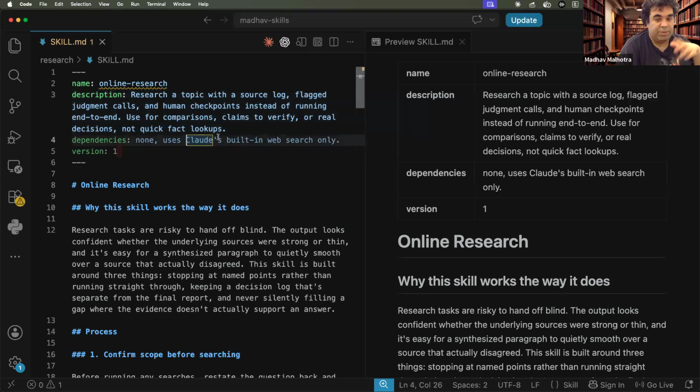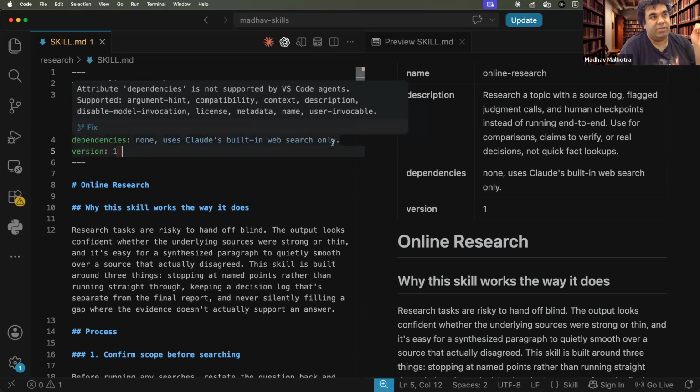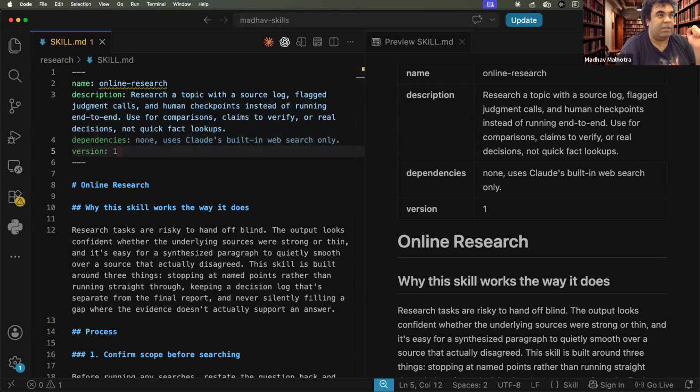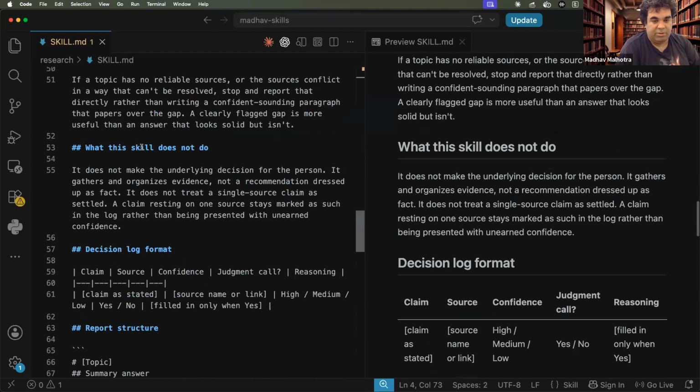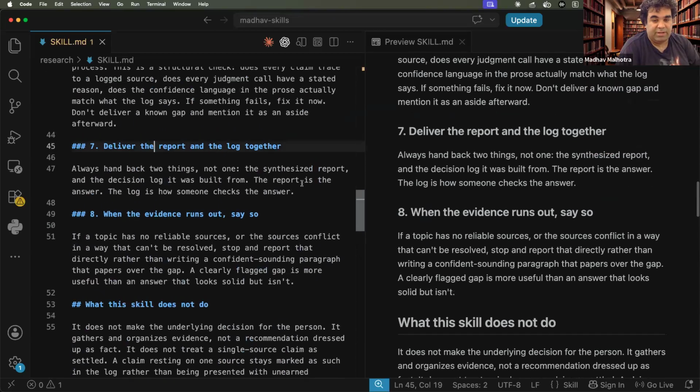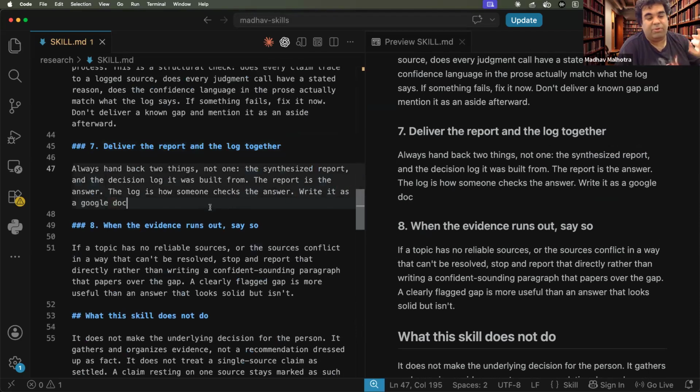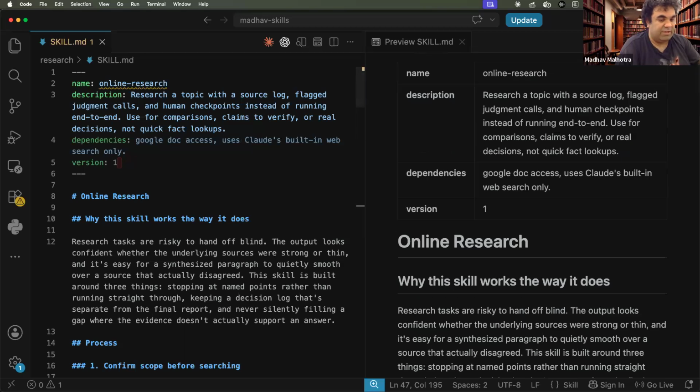Let's say you want to use a tool for some reason. If you wanted to create a Google Doc, okay? So let's say in one of the dependencies, I write Google Doc Access, okay? And in the end, in the deliver the report step, I write it as a Google Doc. So now, in the dumbest way, this is going to give it access. This can give the skill access to a tool, because Google Doc Access is a tool that your agent needs to have.